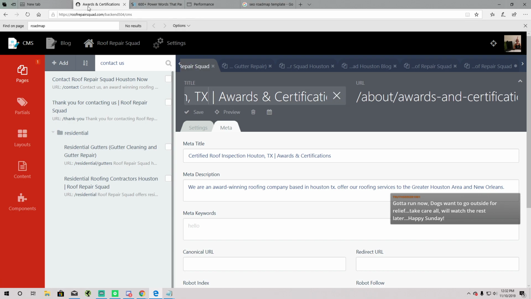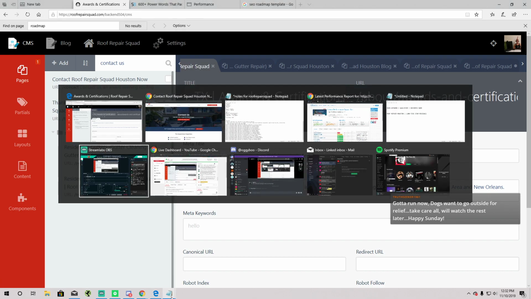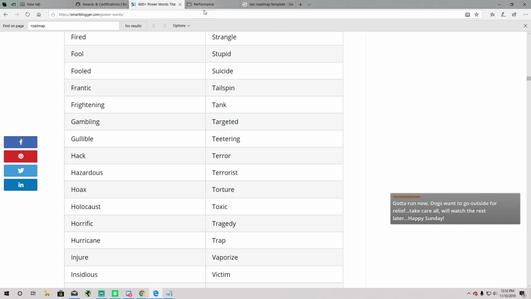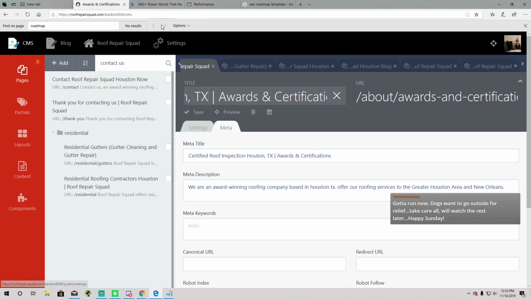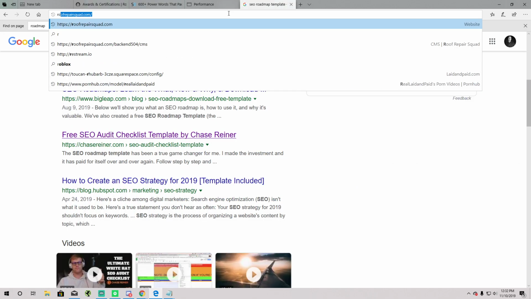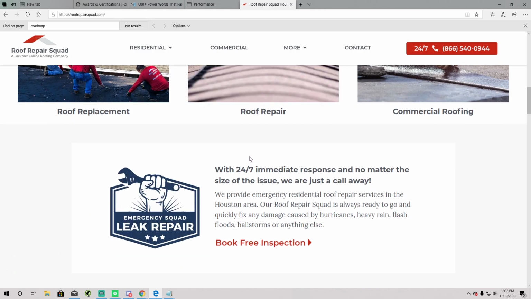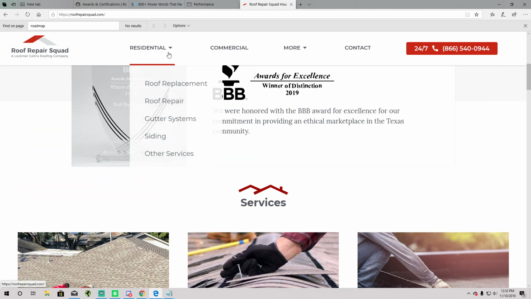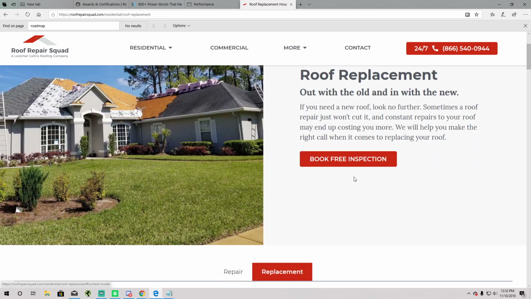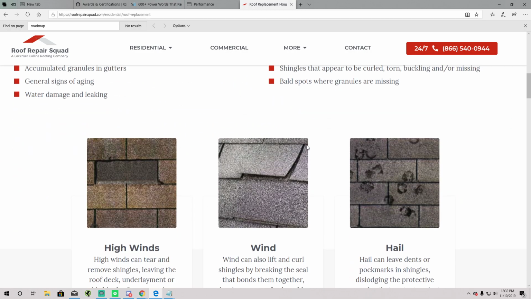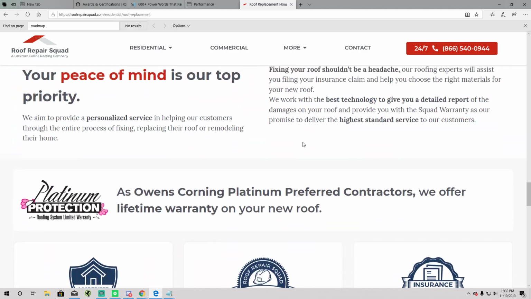Okay, so we got a lot of those done. We took note of all the things that we need the web designer to do. Obviously, on the different pages as well, we're going to want some of the main pages to link back to the home page. So, for instance, it would say, if you need a new roof, look no further, Roof Repair Squad is here, and then it would link to the home page.